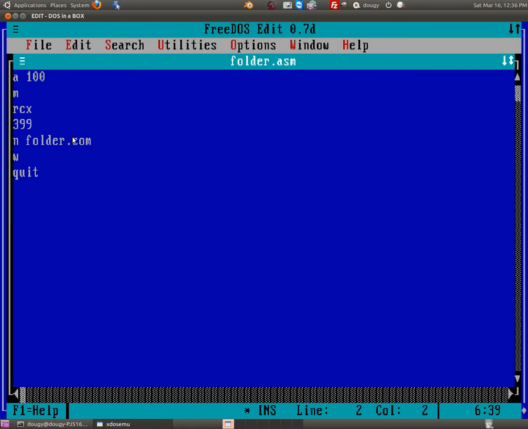Now we're going to move into the AH register the opcode to create a folder, which is 39. That's to create, not a file, but a folder. Now, a semicolon is a comment. You can comment out what I'm about to say.